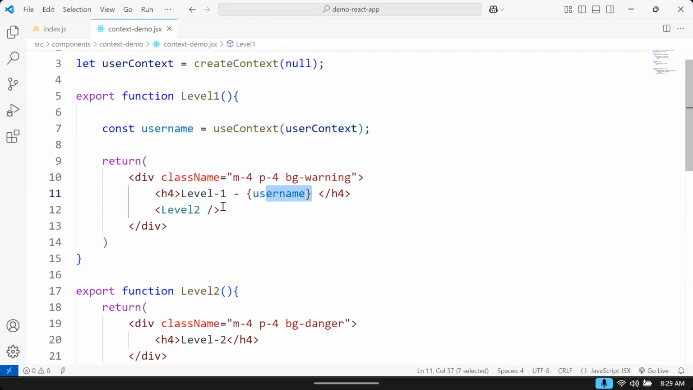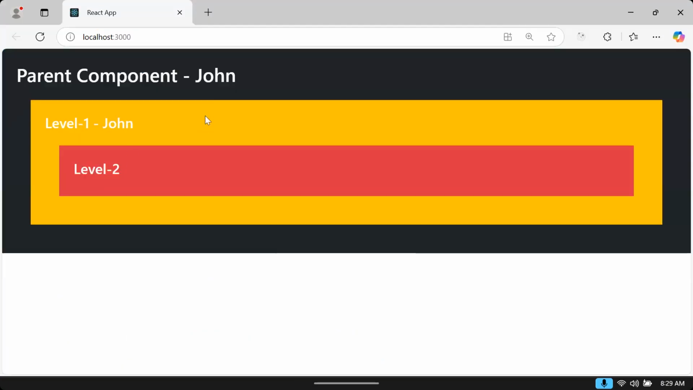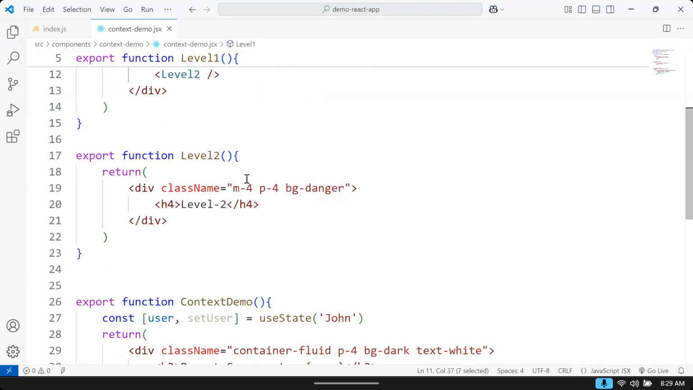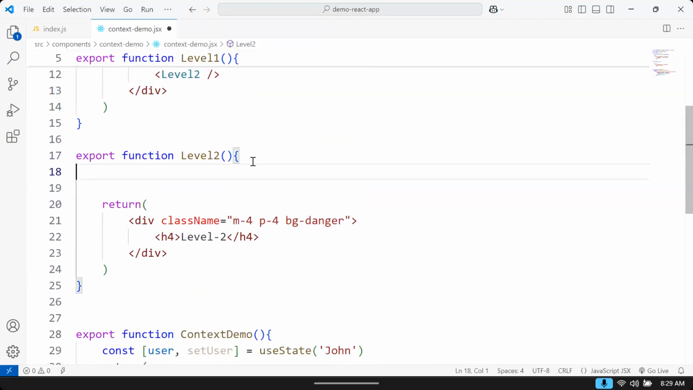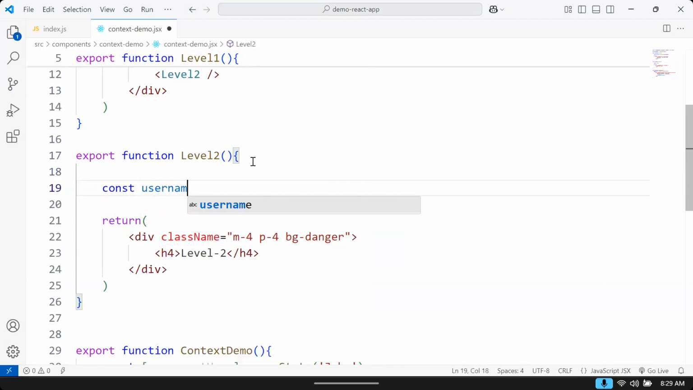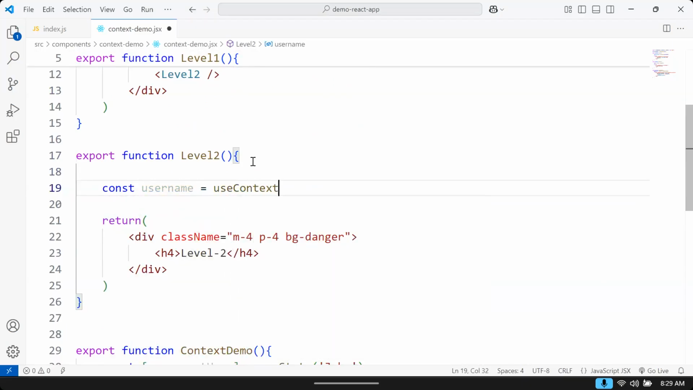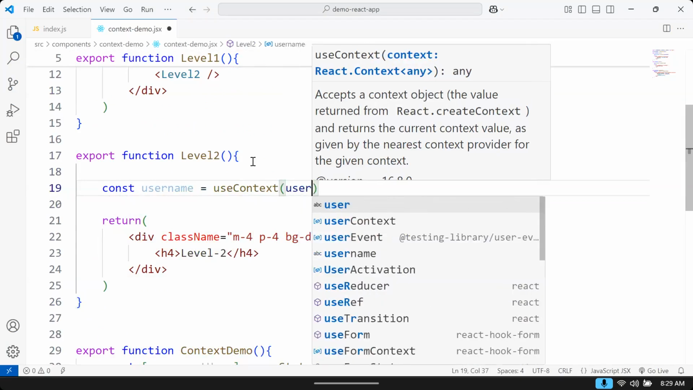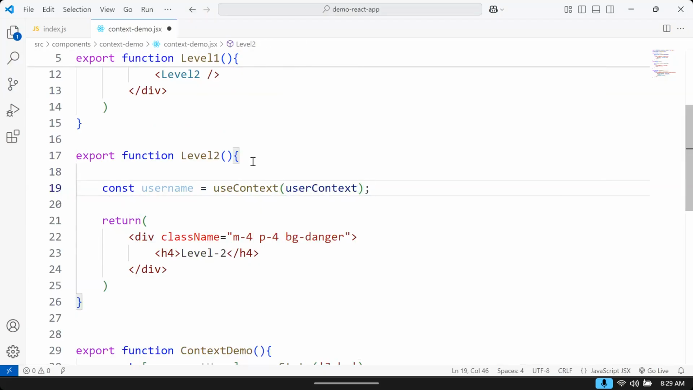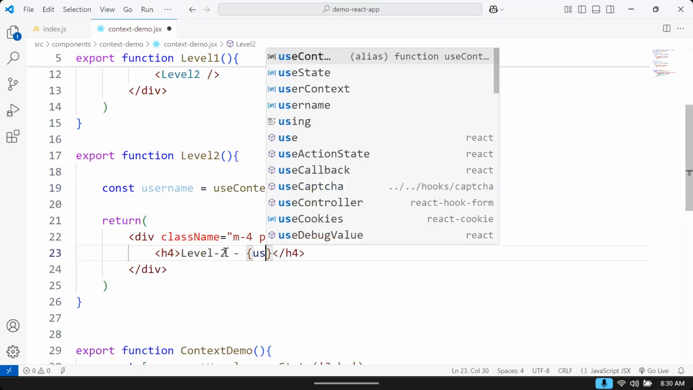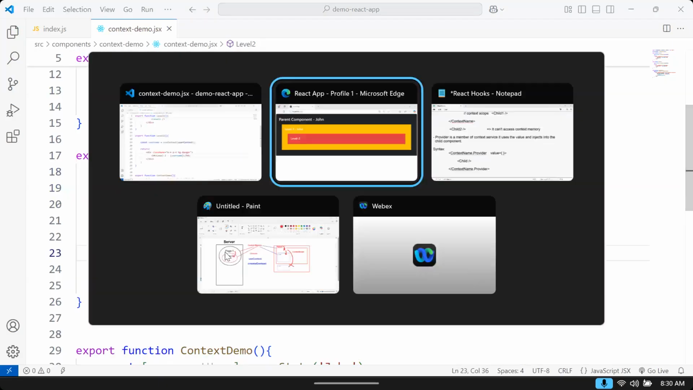Now I want the same value in level 2 also. Whatever value is here, I want that here also. Where is level 2? Here also you can configure a constant. What is it? Username, useContext. Every child component can use the context of the parent. The context name is UserContext, and through that it can access the username. We need to define username, then it is accessible there.